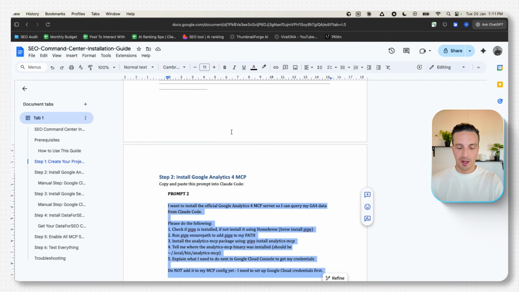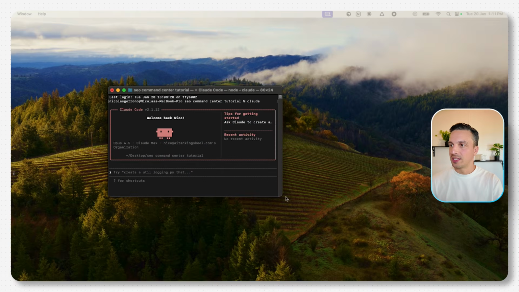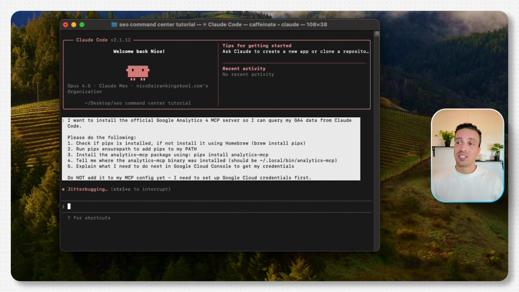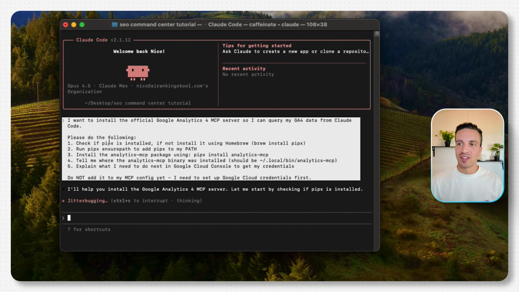So I'm going to copy this and I'm going to go back to the Claude Code instance here. Remember, this is activated within the folder that we created, right? And it's just going to get it to install a couple of the requirements, predominantly the one that is called pipx.